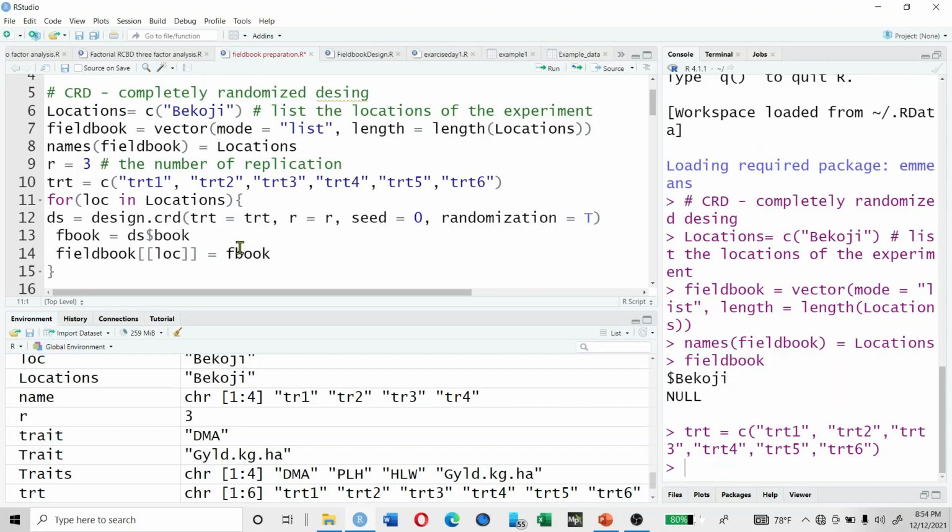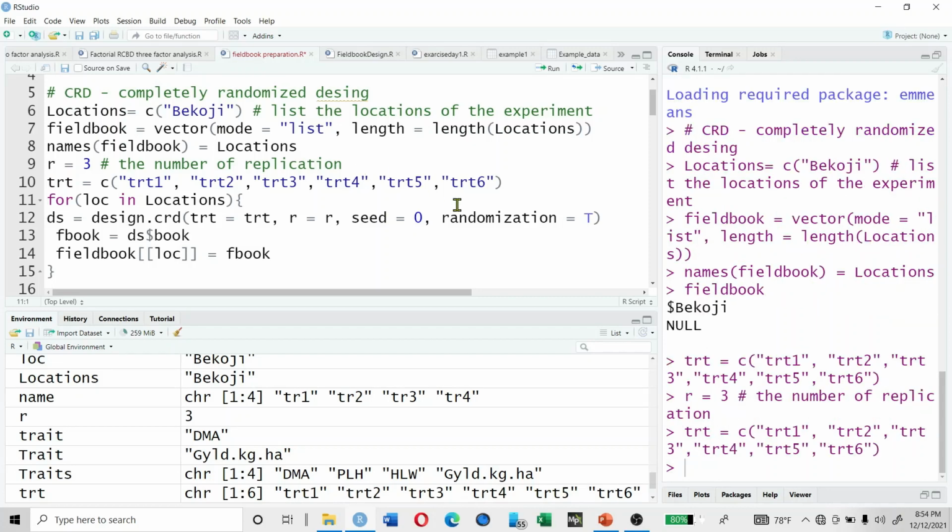So finally, we provide all this information. We have the treatments here, we have the number of replications here, and then we simply run the loop so that it will produce for us the field book for Bokoji. As you see, the loop starts from location. It will subset from the location, and after the randomization is done, the file produced from the first location will be stored inside the list that was produced previously.